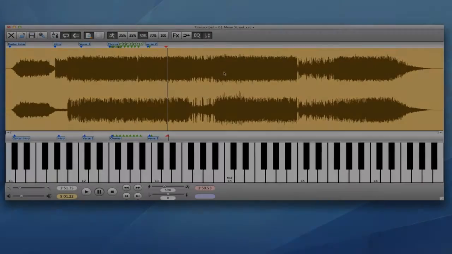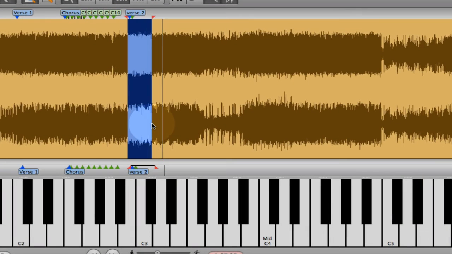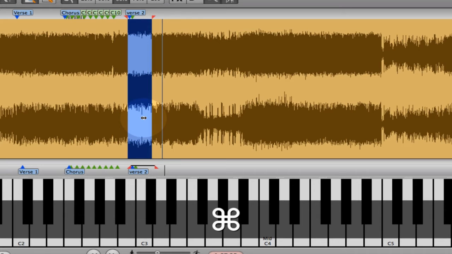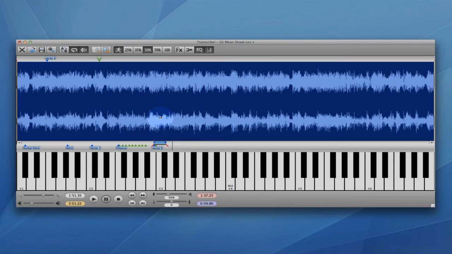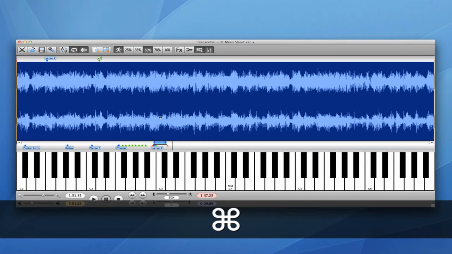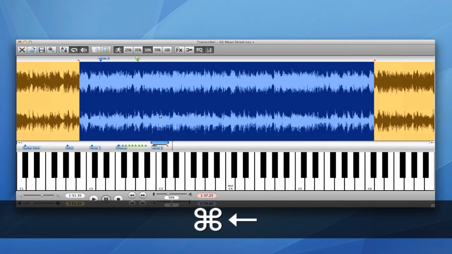Now let's talk about navigation, and there are a few keyboard shortcuts that I use that are already programmed. The first thing I want to show you is how to zoom in. Just highlight a section by clicking and dragging, and then hold down your Command and F keys, and that zooms that entire selection into view. Now, let's say we want to zoom back just a little bit. All you need to do is hold down Command and use your left or right arrow. Left arrow is zooming out, right arrow is zooming back in.